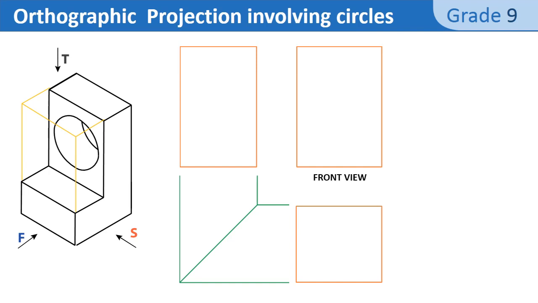The direction of the side is on the right, we draw it on the left, and like I just mentioned previously, the top view will always be below the front view for grade 9 level. Now, let's draw the front view.